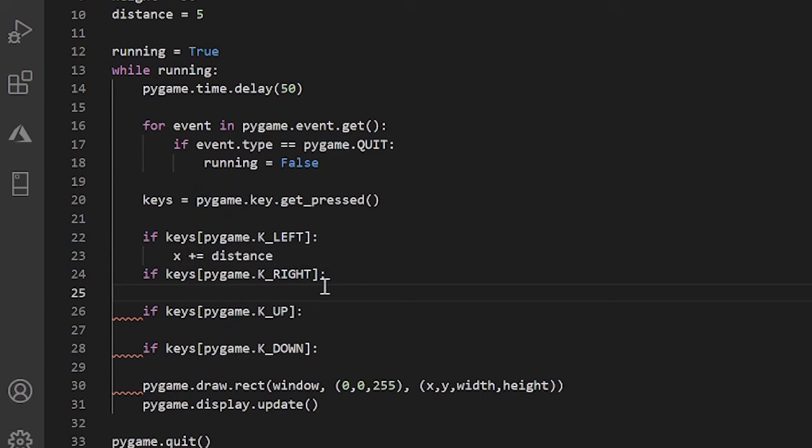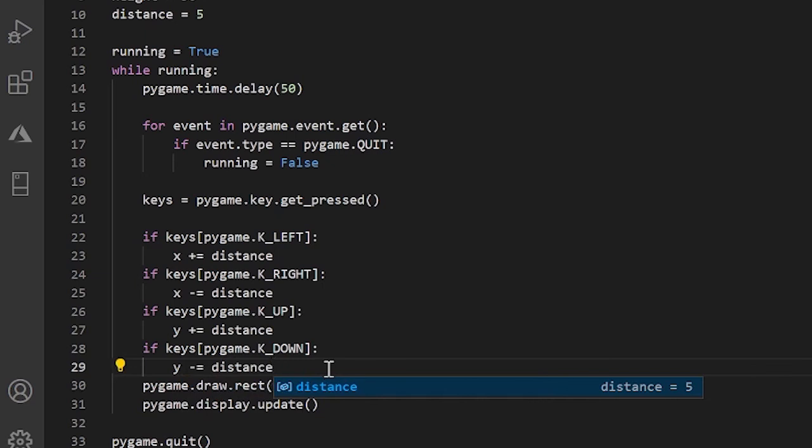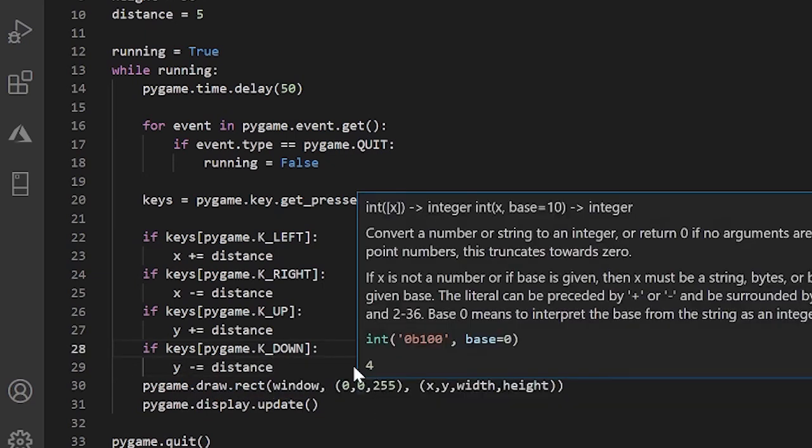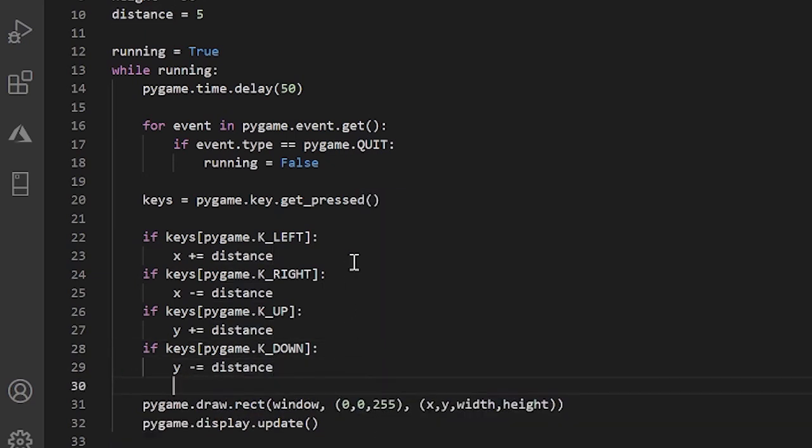And now in if keys[pygame.K_RIGHT], I'll do x minus equals distance. And in K_UP, I'll do y plus equals distance. And it's y now because the y deals with up and down and the x deals with left and right. So if the key is equal to pygame.K_DOWN, I'll do y minus equals distance. And yeah, there it is. So let's try running this.